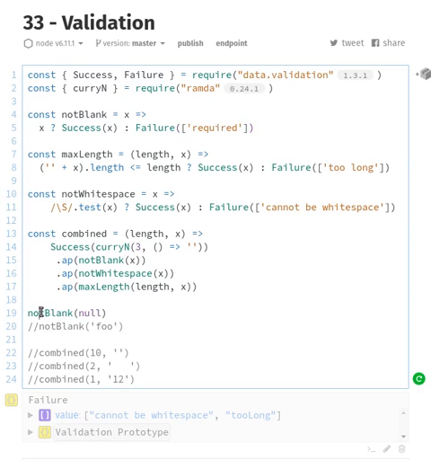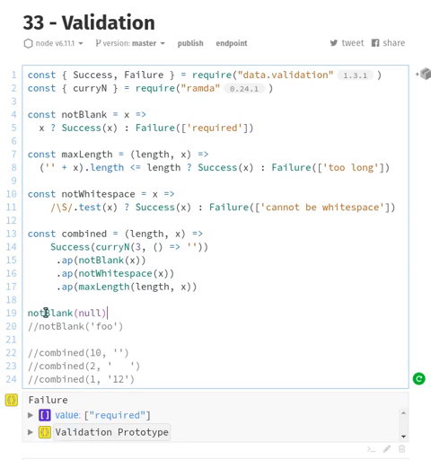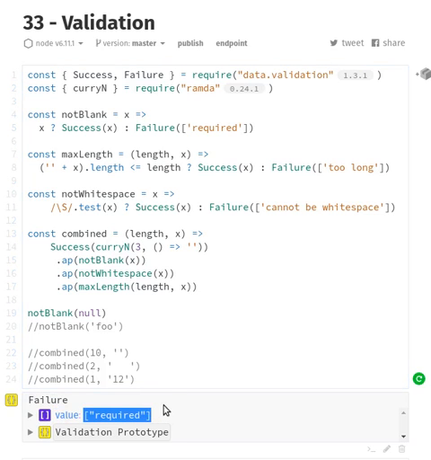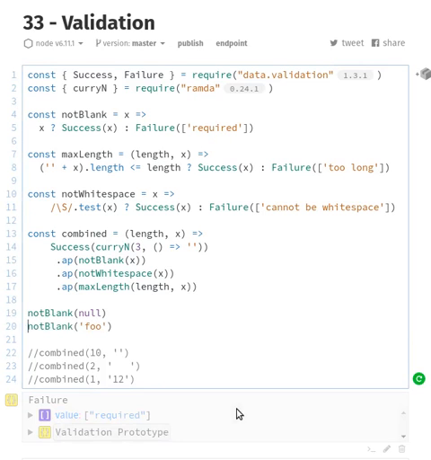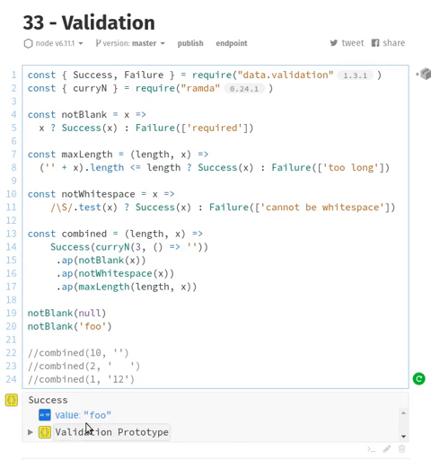So if we wanted to actually run that, if we passed null into not blank, then we would get a failure. And the value would be an array that contained the text required, because that's what we passed in and because it wasn't valid. Of course, if we were to pass foo, then we would get a success and the value is foo. So if you're starting to think, wow, that looks a lot like an either, you would be right.